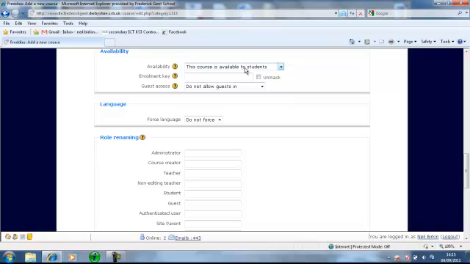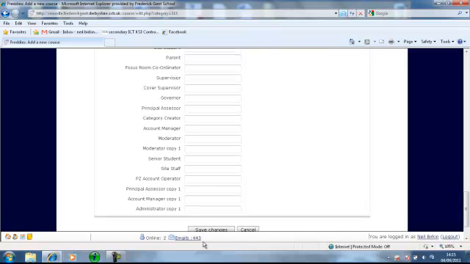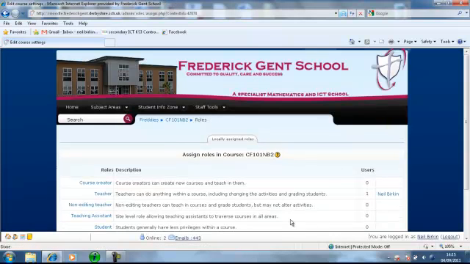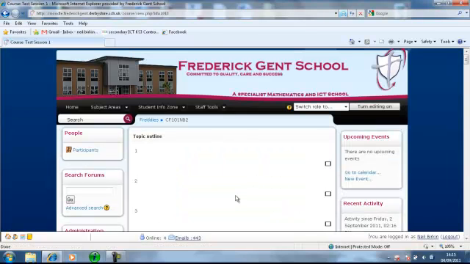This course is available to students, yes. Do you want to have an enrolment key? In other words, do you want the pupils to have a key to sign into the course? I would normally leave that as no. And then just click Save Changes, and you've got your basic space set up where you can put your course content in. So click here to enter your course, and there we've got our blank space.